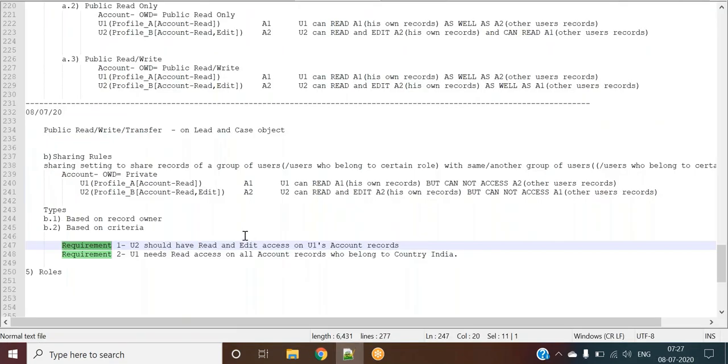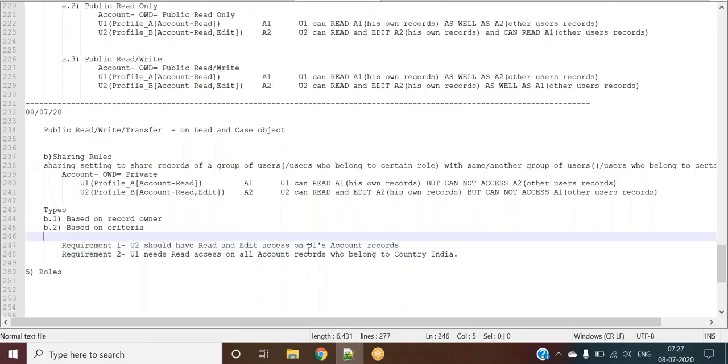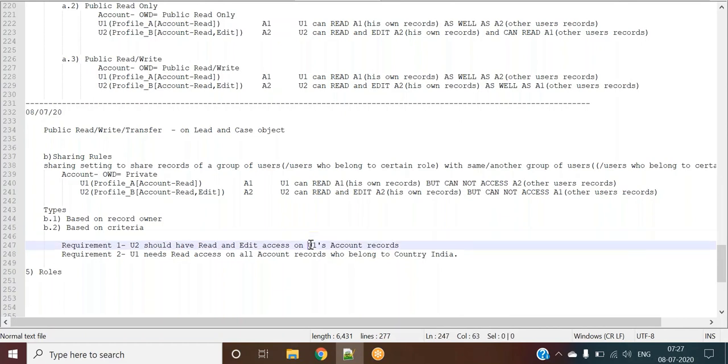So for this specific requirement, what we need to do is create two public groups. One public group will have user U1 in it, and another public group will have user U2 in it.